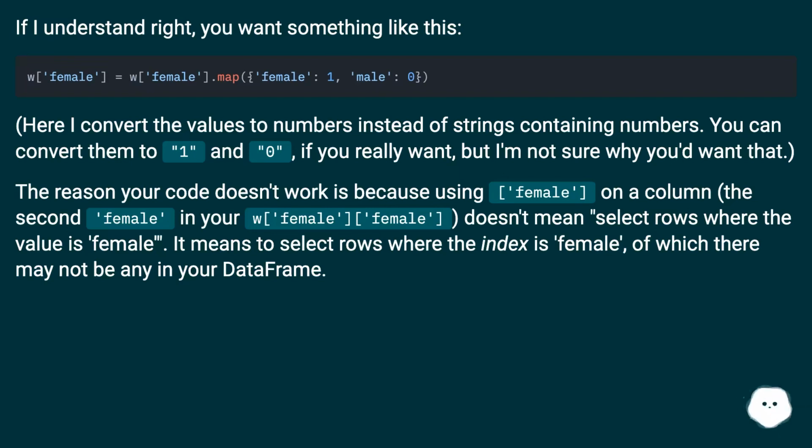The reason your code doesn't work is because when using female on a column, the second female in your W female doesn't mean select rows where the value is female. It means to select rows where the index is female, of which there may not be any in your data frame.